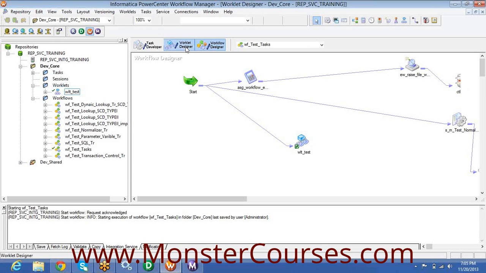So this is how you can create reusable worklets and use them in the workflow. Generally, worklets are used just to reduce the complexity and set the dependencies in an easy manner.